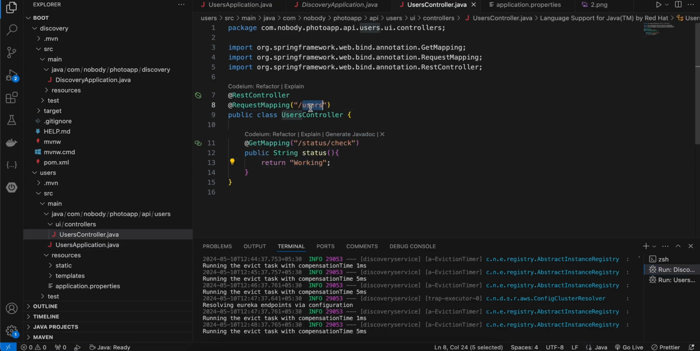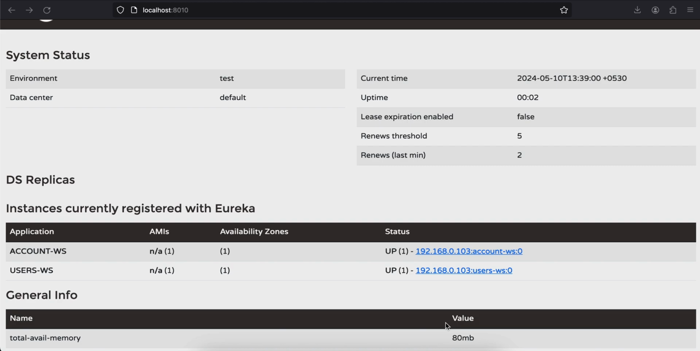So /user/status/check, and it returns working. So that's what we are able to see. The next thing which I have done is that I have created one more microservice for accounts management.